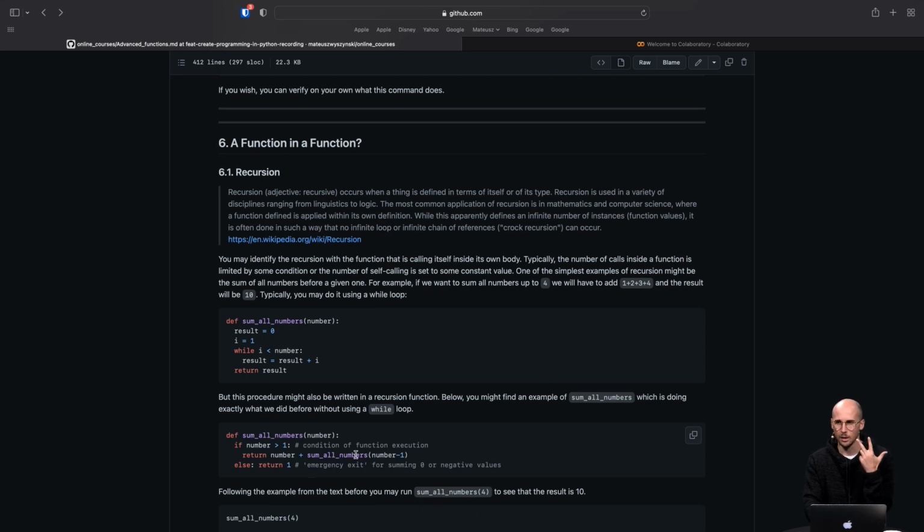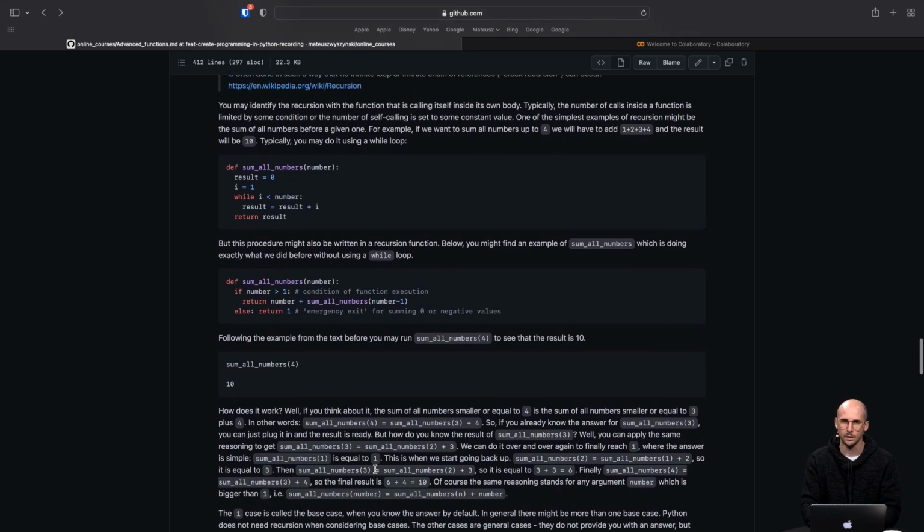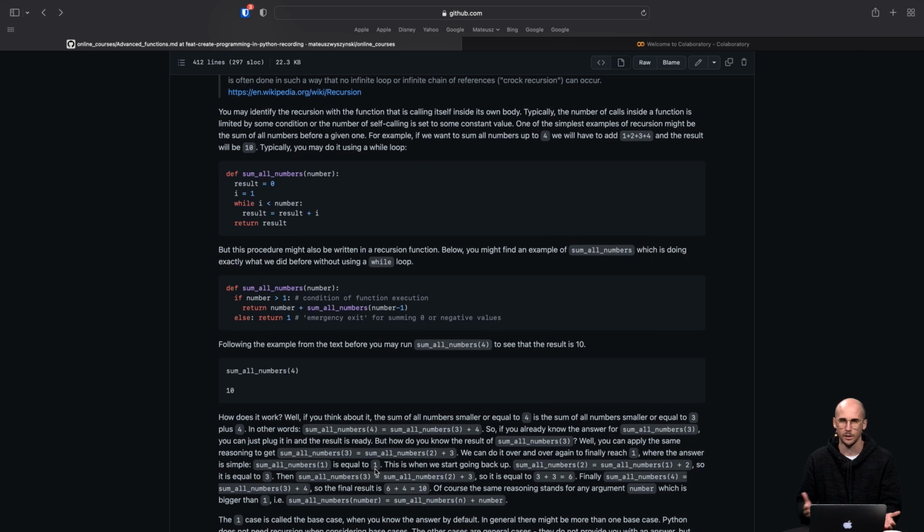We have this answer. So Python right now knows what the answer is to sum all numbers with argument 2. So now he can answer the question what is sum all numbers with argument 3. Well, it's 3 plus sum all numbers with argument 2, and this was also 3, so 3 plus 3 equals 6, and so on and so on. And then it goes back up until 10 or some other argument we have provided.